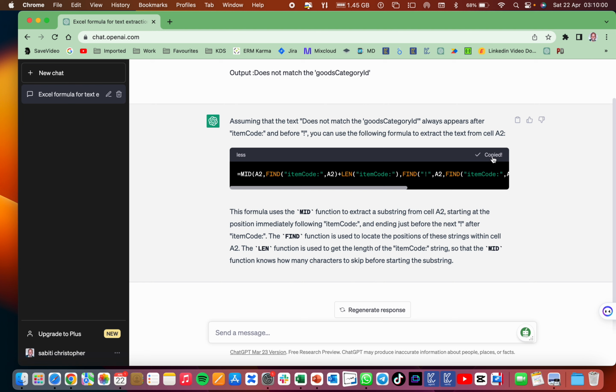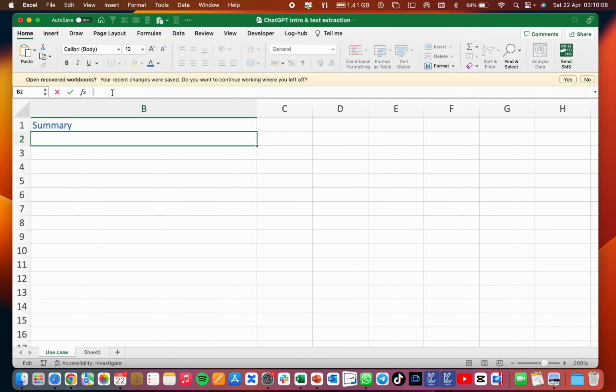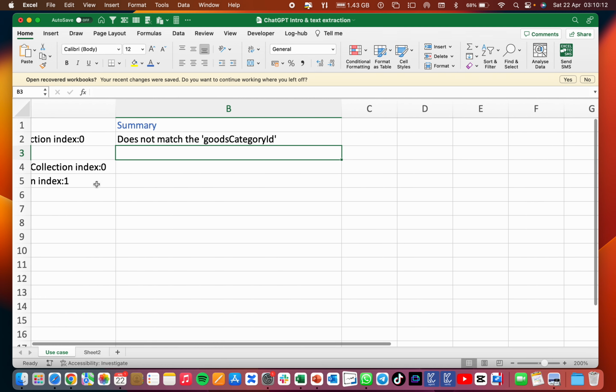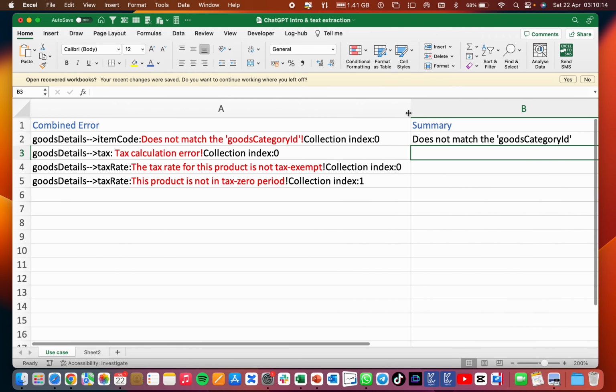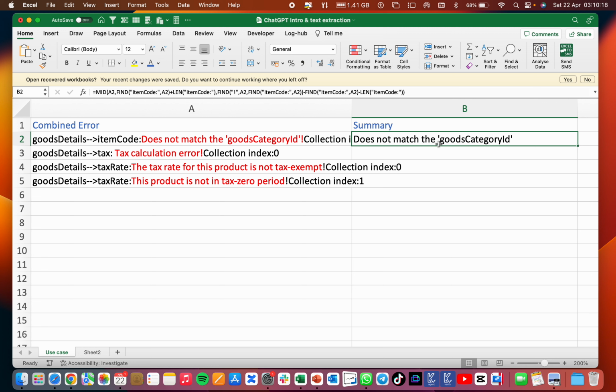So I'll copy the formula. I'm not going to explain the formula now. Take it to Excel here, put it in the formula bar like this, enter. So when we look at this, we shall find that it has extracted for us the real text we needed from the long string we had, though the formula is too long.